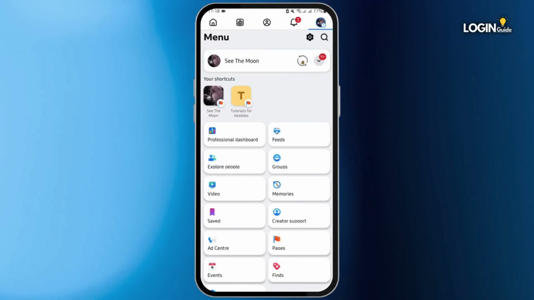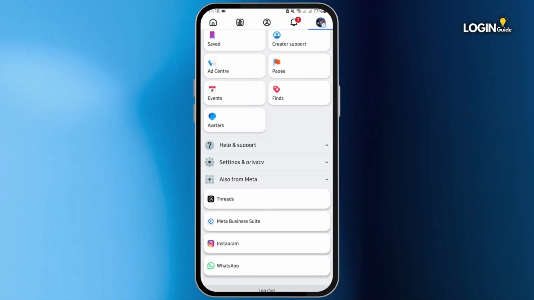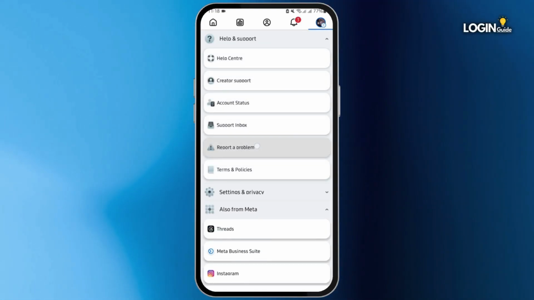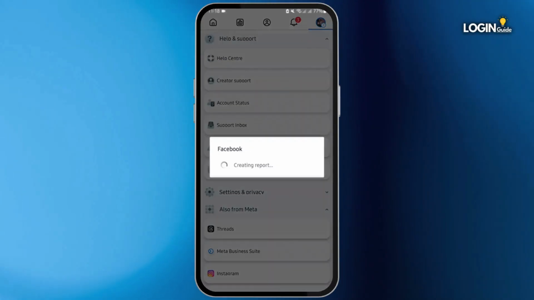Now here, tap on three-bar icon. Scroll below, tap on Help and Support, Report a Problem. Tap on Report Problem again.